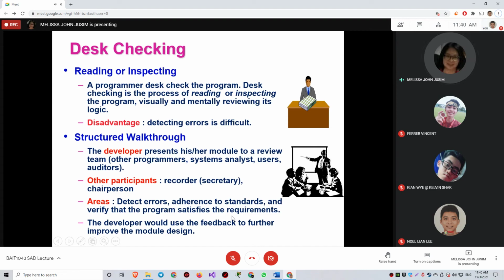Now, the next step would be what we call test checking. Test checking means, as a programmer, you read through. Okay, you read through the program visually, right, and mentally reviewing the logic of the program. This is quite difficult for us to detect errors, because you need to mentally view the logic and then foresee whether it will work or not. Okay, this is test checking.